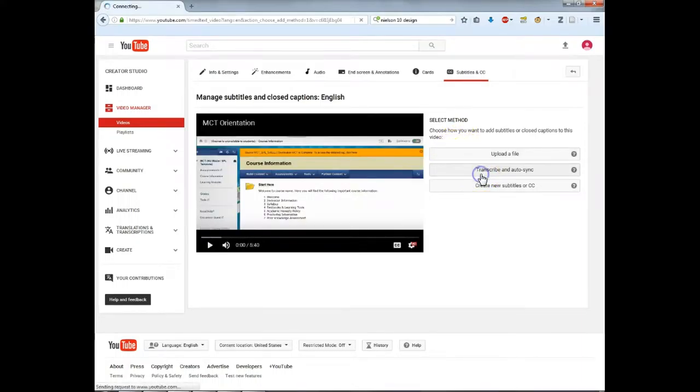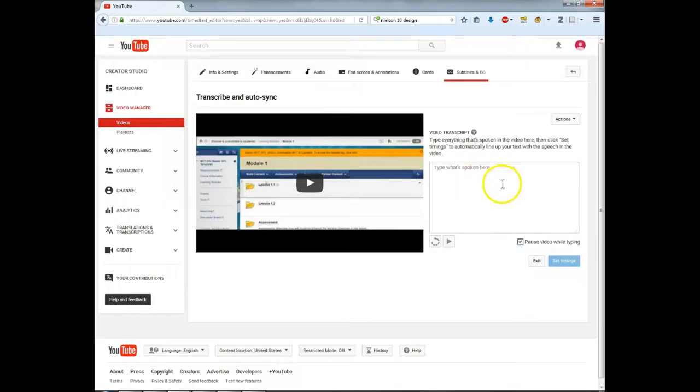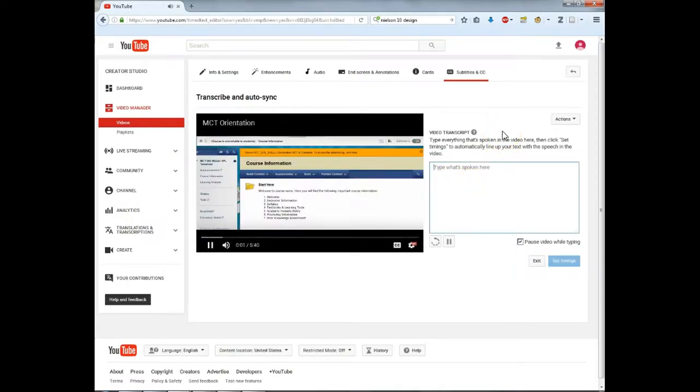and use transcribe and autosync. If you already have a script, you can add it here, and it will sync up with what you're doing. If not, what you can do is select pause video while typing, which is the default, listen to your video, and transcribe what's going on. So I'm going to do that for 1 second here. Now I'm going to stop here so you can see what happens next.